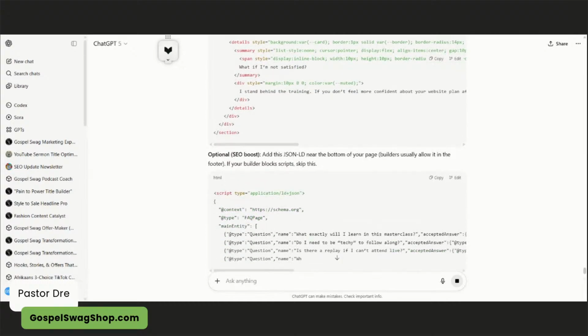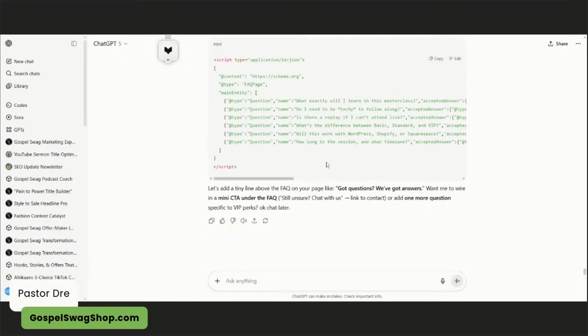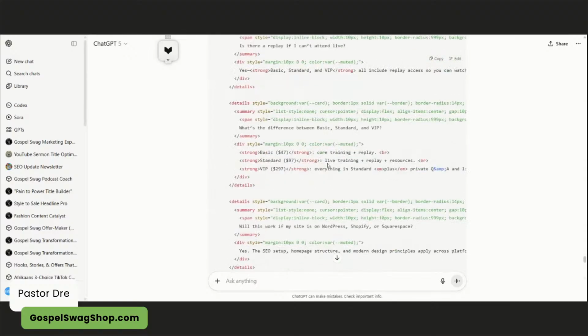Optional SEO boost. Add this JSON LD near the bottom of your page. Builders usually allow it in the footer. If your builder block scripts, skip this. Okay. All right. So go ahead and get that frequently asked questions section.